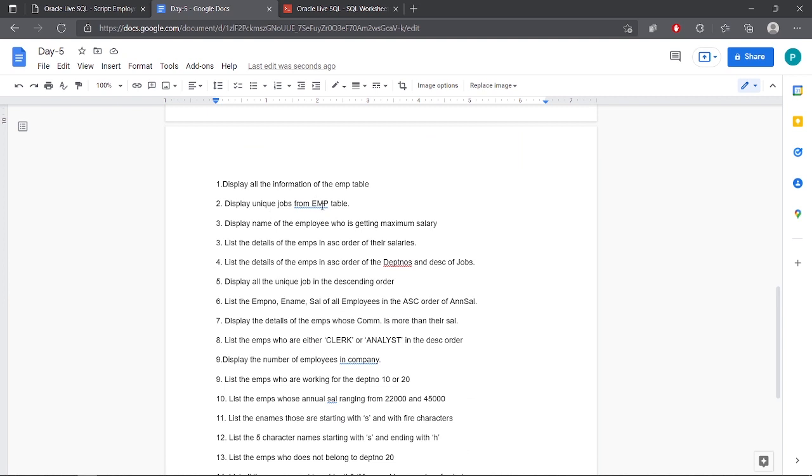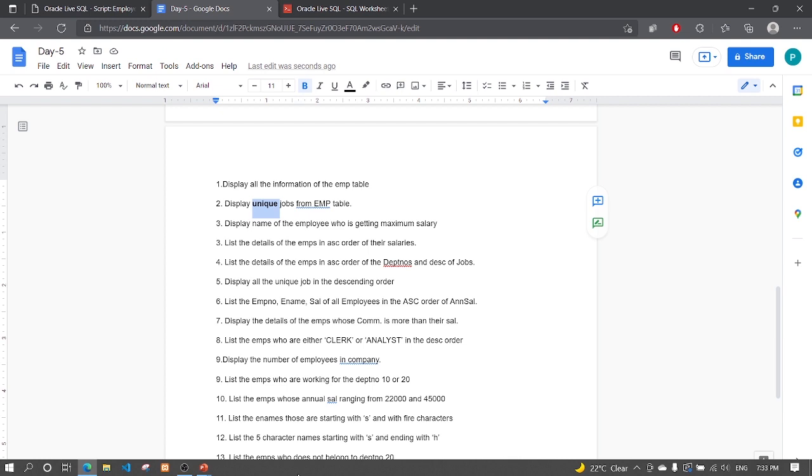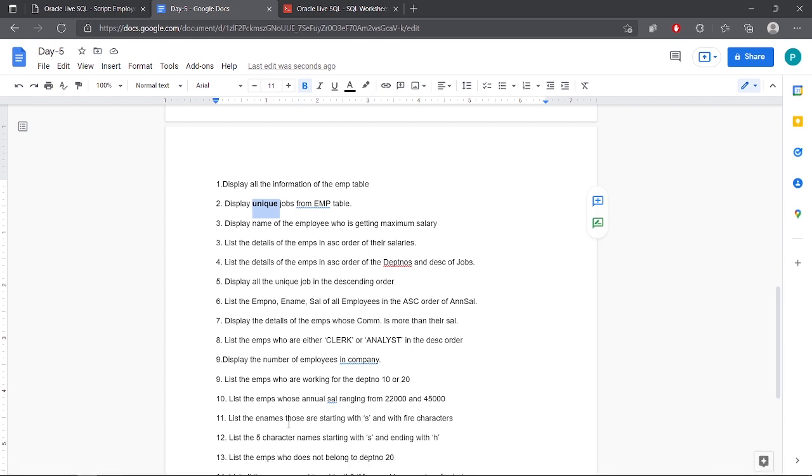Display unique jobs from the EMP table. Now what is unique jobs? This is the main word here. Now I'm going to tell you not just about these 18 queries. In these 18 queries, not only the things I've taught you in the last 4 days, I'm also going to tell you about the keywords that we use. So how are we going to write the query?